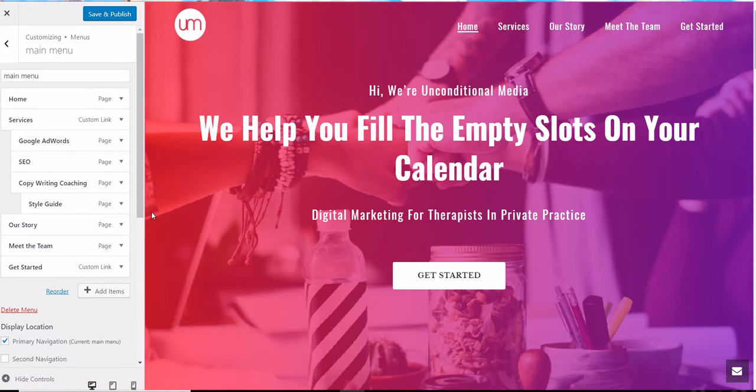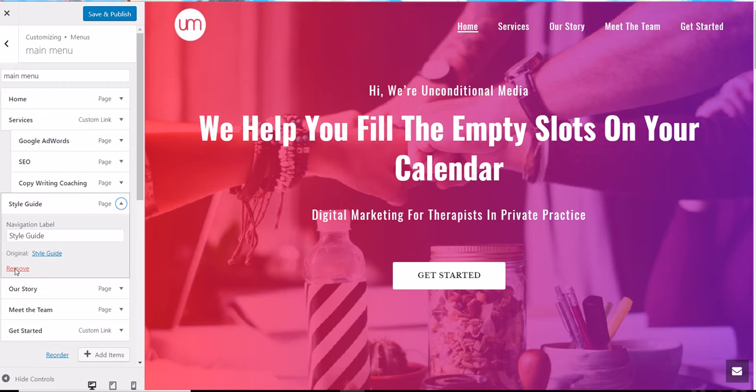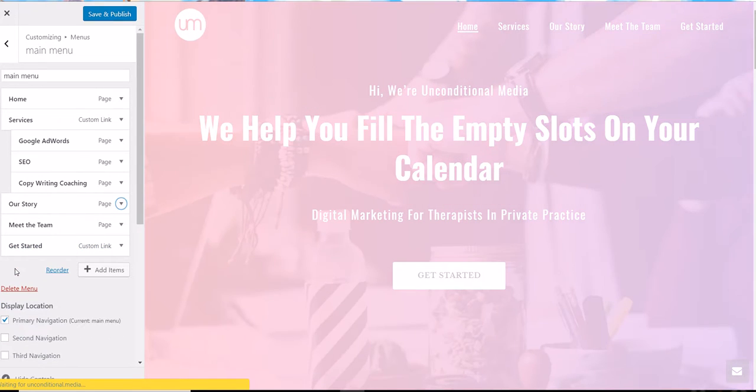So we'll say we wanted to remove a page. We just go right on over to a page, click on it, and remove. As simple as that. There's a couple of other things you can do.